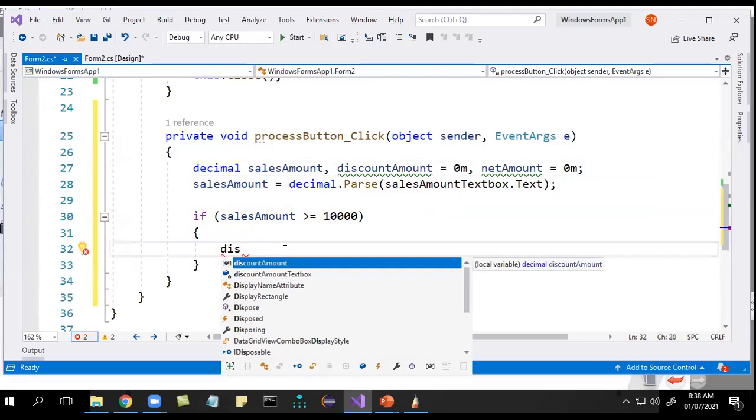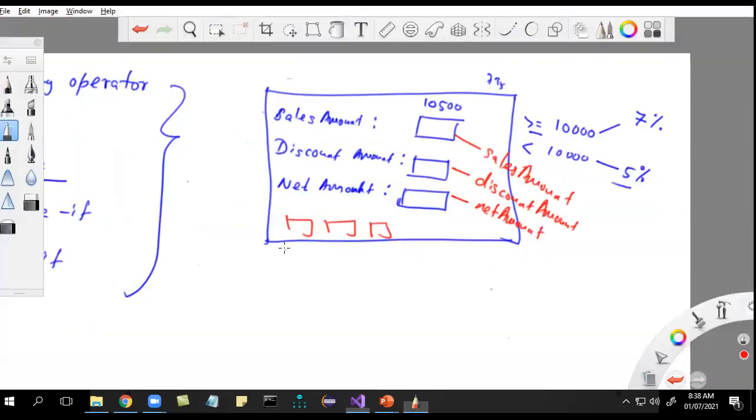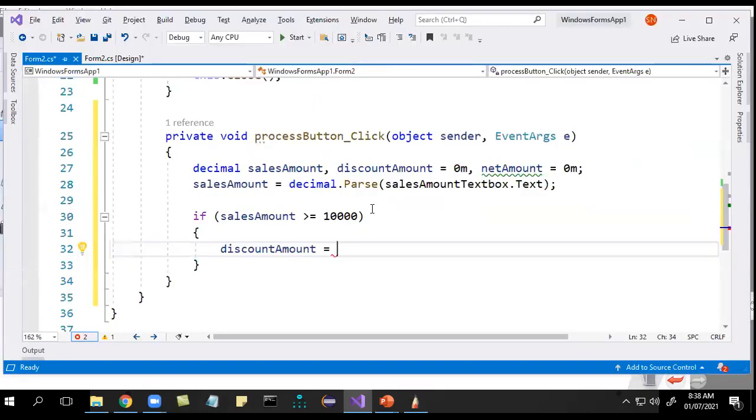Discount amount equal 7%. 7% means 7 divided by 100. This is going to be 0.07. Okay, 0.07. Sales amount multiplied by 0.07. Okay, why it is showing?